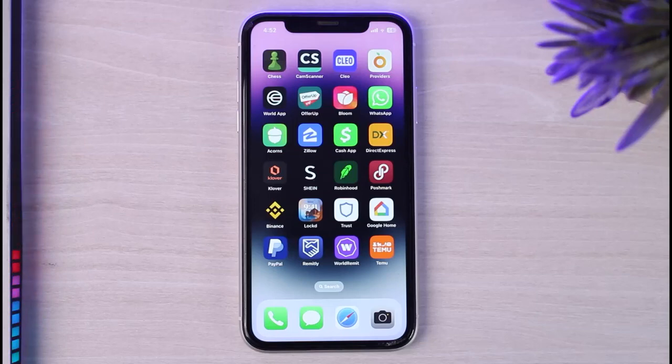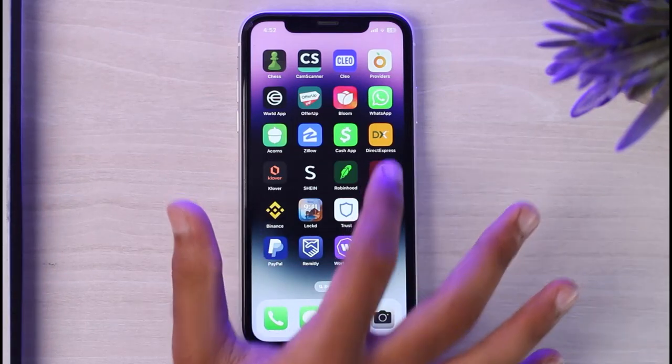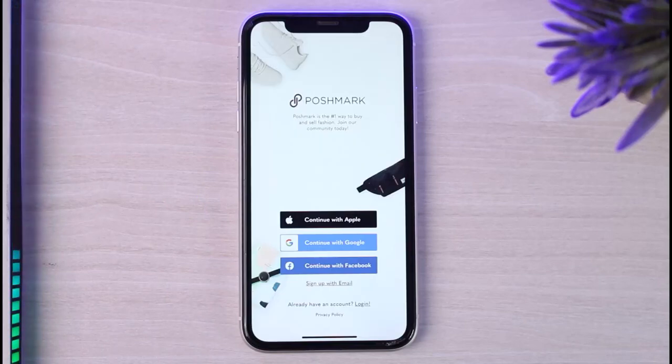So to do that, first of all, download the Poshmark app from either your Play Store or your App Store and then simply open the app. Now once you've done that, you will be taken to a page somewhat like this where it'll basically provide you with 4 different options on how you can create a new Poshmark account. So the options are you can continue using your Apple account, your Google account, your Facebook account, or if you want you can also sign up using your email address. So for now we'll simply sign up using our email address.